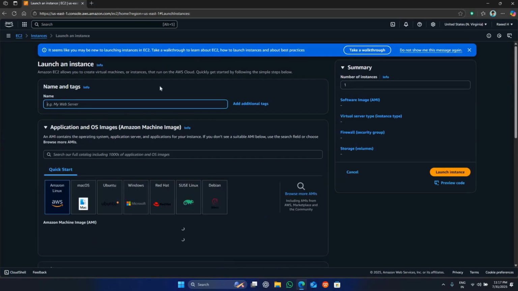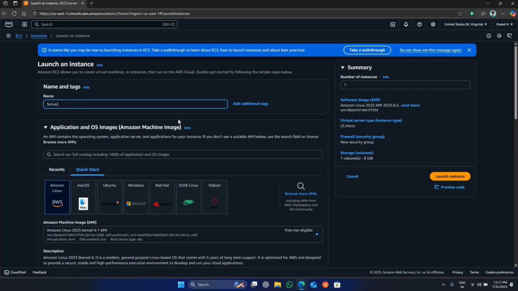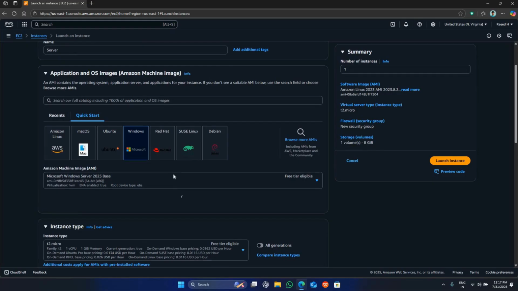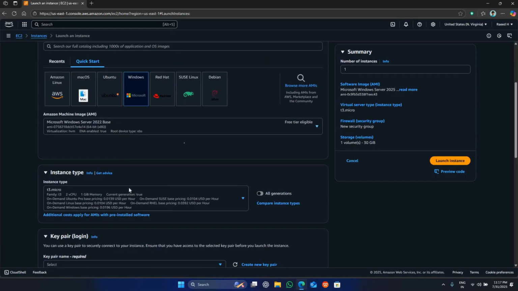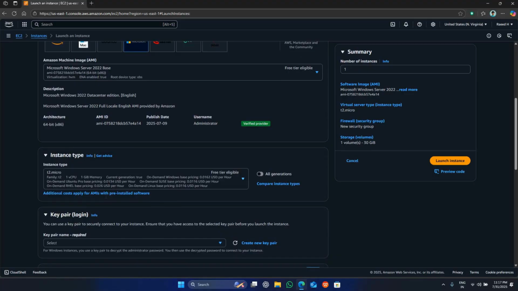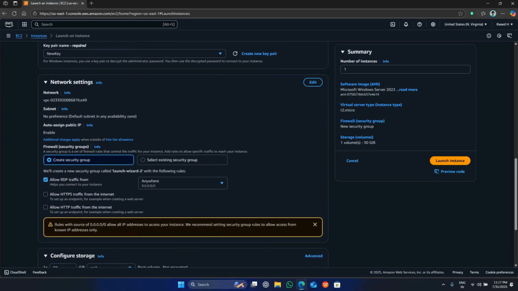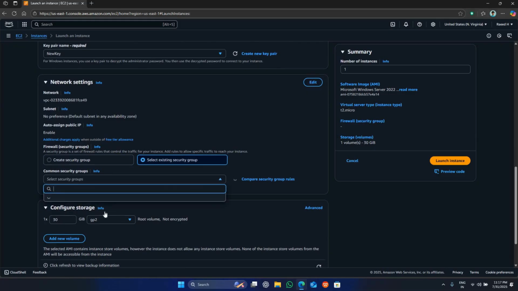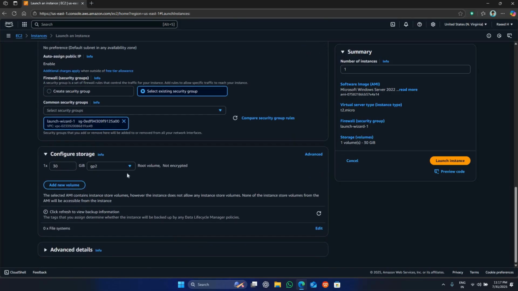Let me say this is my server. Let that be my instance. I'll go very quickly since we have a lot to cover. I'll use the 2022 base, T2 micro. I already have a key pair created and an existing security group. In this I have HTTP enabled, but it's not necessary.